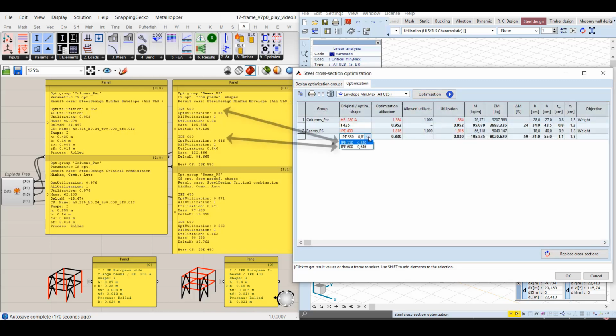And if I click on the arrow beside the cross section, then I see the same two cross sections for the group with the predefined shapes as I saw in Grasshopper. Thank you for watching.